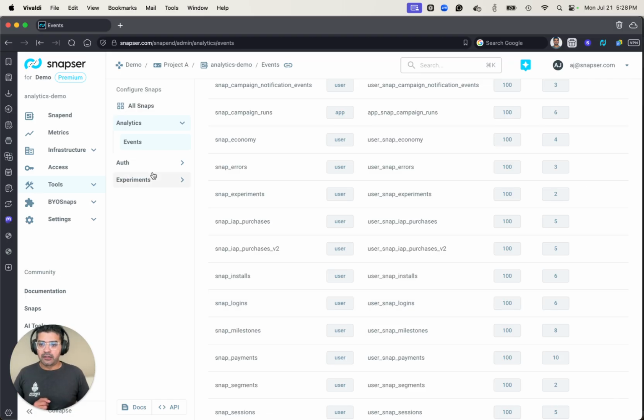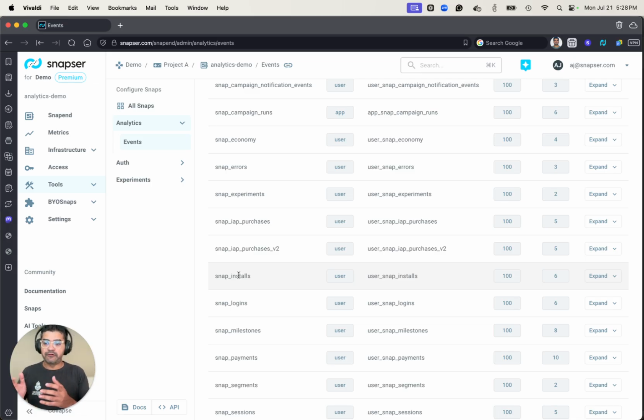For example, the authentication snap automatically forwards the login and the install information into these tables so that you have access to that without any setup. The experiments snap forwards all the experiment data to the snap experiments table, and so on and so forth. There's integration with our in-app purchases snap, statistics, segmentation snap, etc.